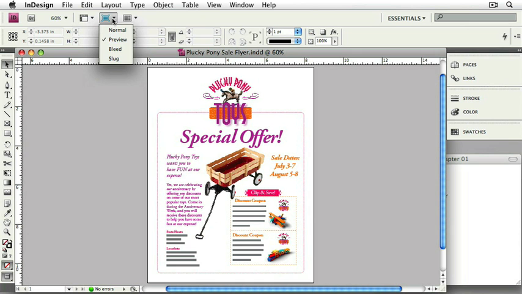We also have bleed mode and slug mode. Bleed mode allows us to see the edges of our content that bleed off of the page. Now, in this example document, we don't have any content that bleeds. We'll use the bleed and slug mode later on. Right now, I'd like to return to normal mode.